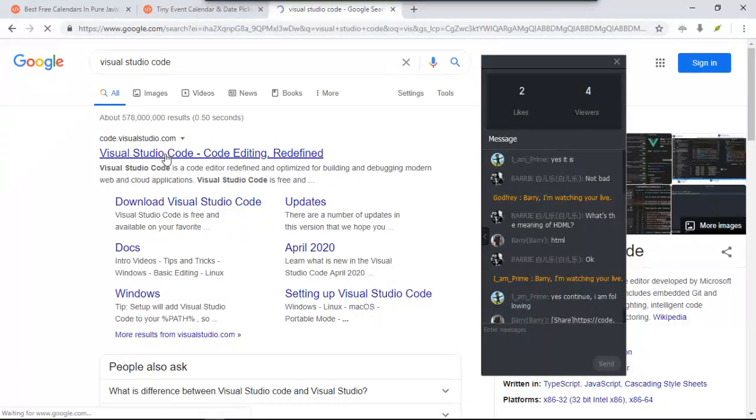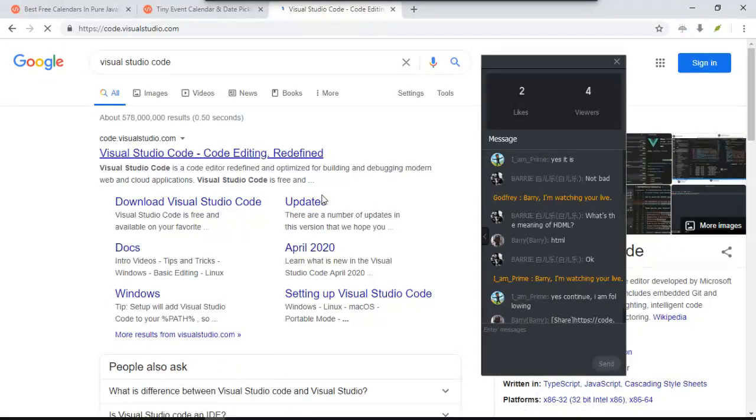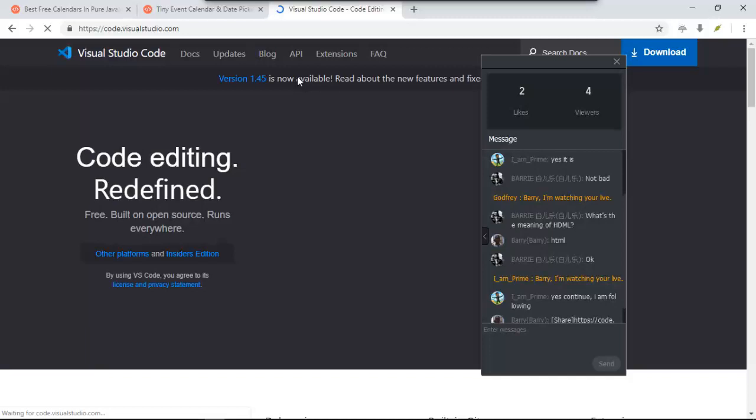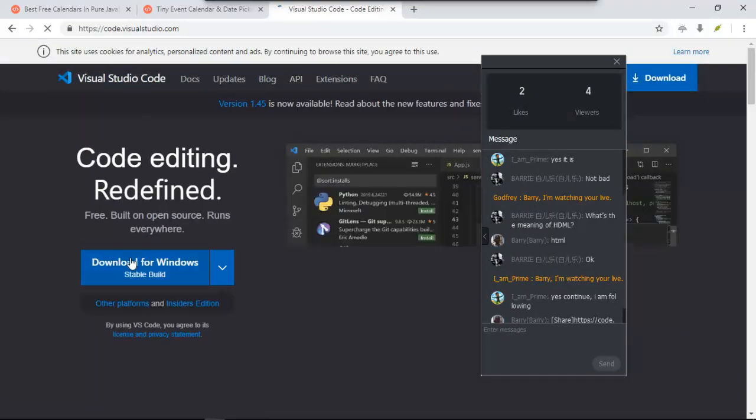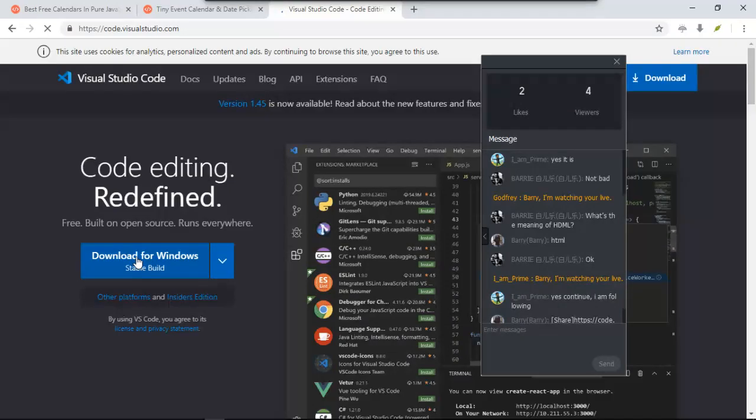And it's here. You can go inside. You see, it's code editing. Now you just click on Download for Windows, and you will download it easily. I already have it, so I'm not going to do it again. I was just showing you how to get to Visual Studio Code. It's really good.